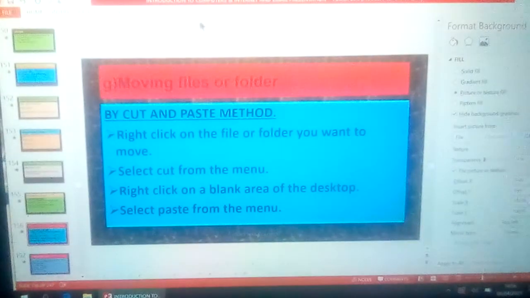We continue with our slides. That is moving a file by cut and paste. That's how we did it.